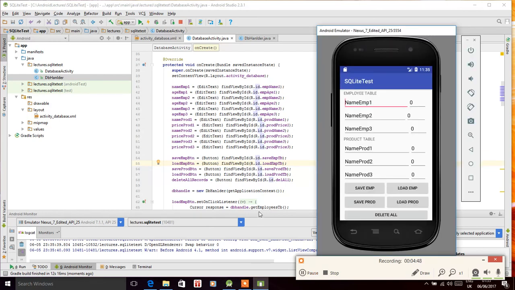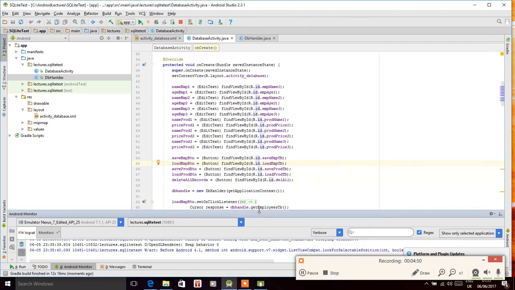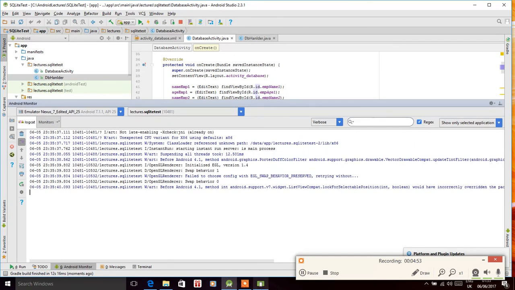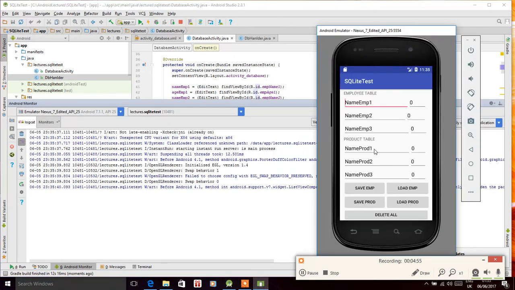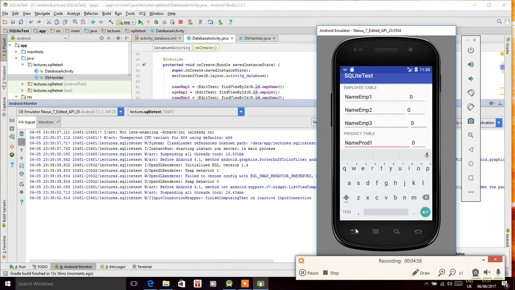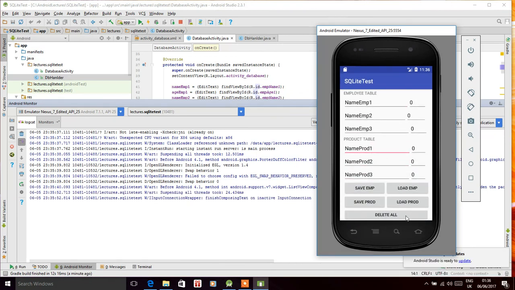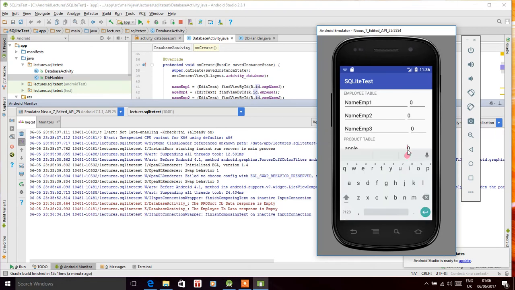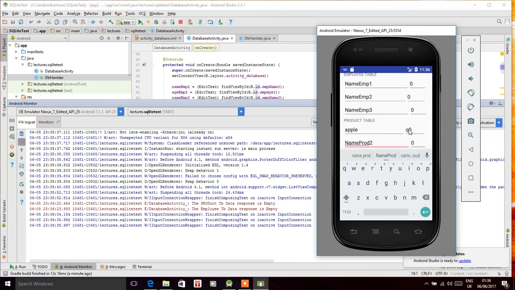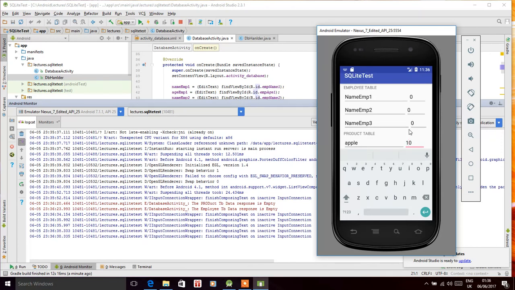So it is running, it's again up. We can move this above, and now, let's first of all delete the tables again. So the tables are deleted. Let's try to load the product, and it says the product table data response is empty. Okay, the employee table data response is also empty. So now we put the name as apple, the price is $10.